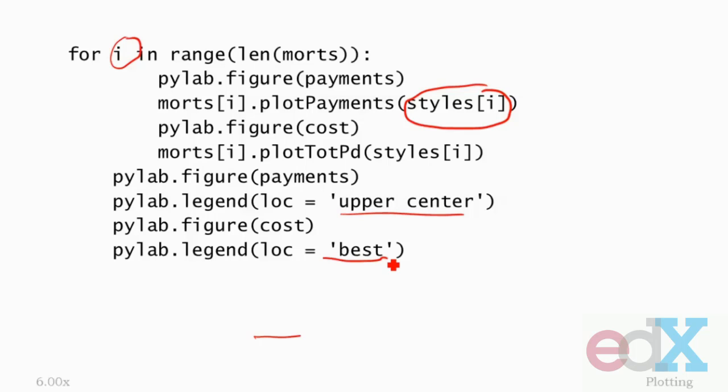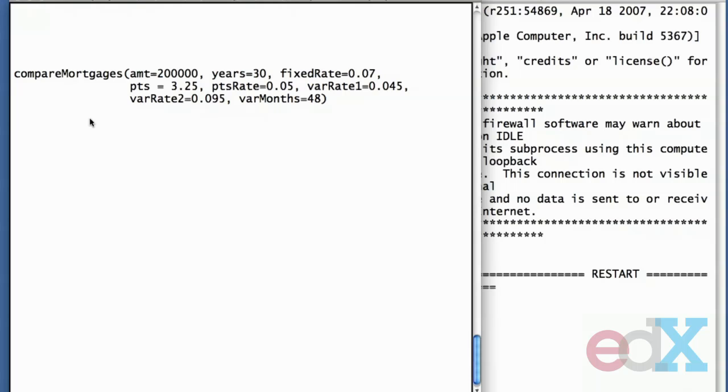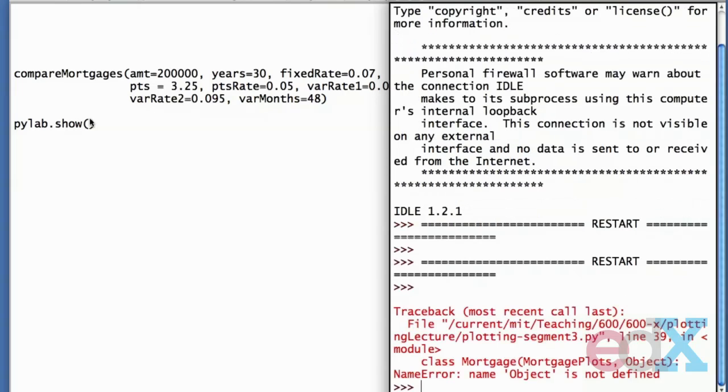Okay, now let's look at what happens when we call these functions. All right, I'm now going back to the code. This invocation of compare mortgages should shed some light on various types of mortgages. Let's see what happens when we run it. But let's put in a pylab.show, because otherwise we won't see anything. Uh-oh.